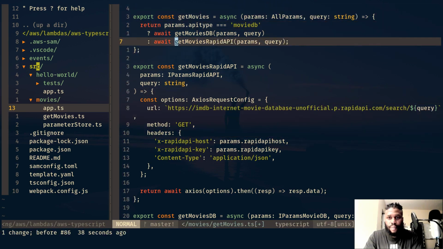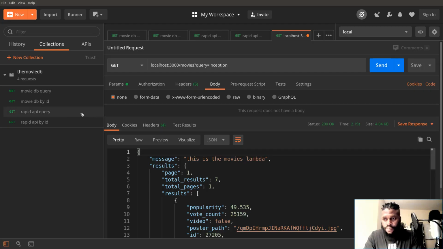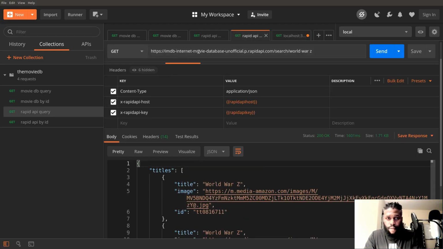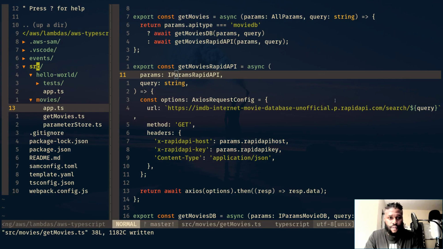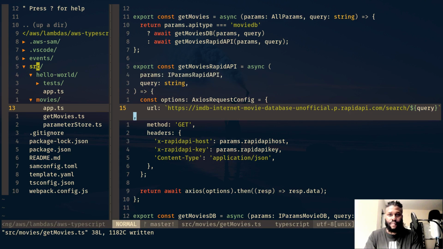So let's just go put that back, and let's look at the URL. Maybe I have the URL wrong. Search, and then query, which is that, and that's the URL. And then method is get, Rapid API host, Rapid API key, and content type application JSON. And then we're returning the data, which, I mean, that should be fine, but it is set to Rapid API. So it's trying to go to this one.